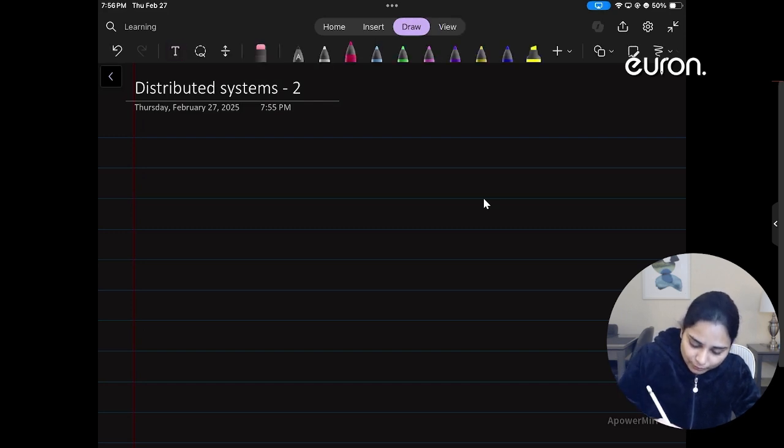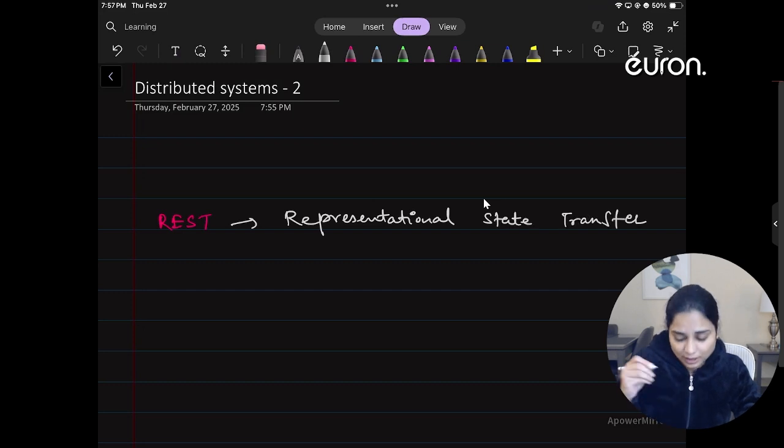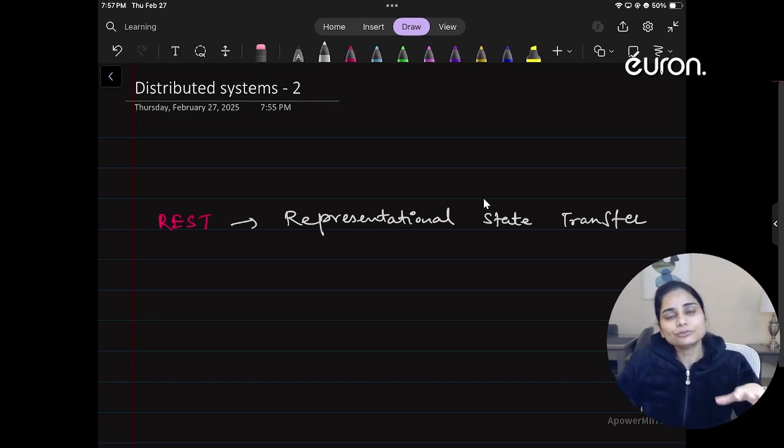So when you talk about REST, this actually stands for Representational State Transfer. Okay. Now, in this particular one, what is representational, how it is going to be there, all of that we are going to cover along with discussing the advantages for the same.